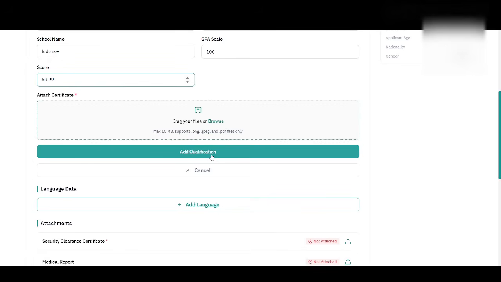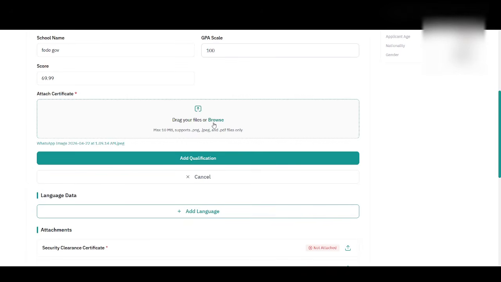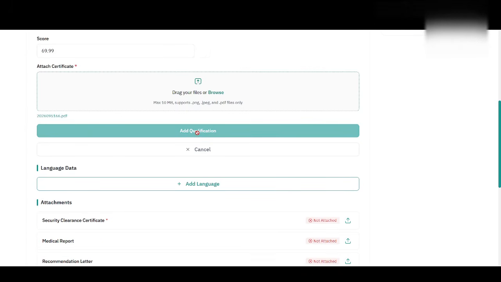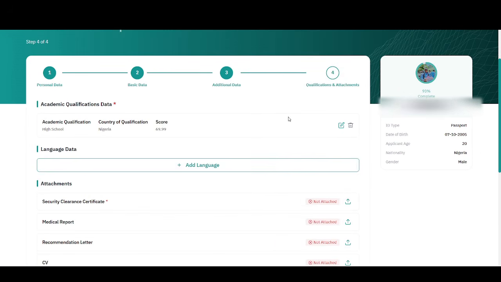So after that, is there any additional qualification? If you have, you have to come and select your qualification and add it. Mind you, this will be only in PDFs. You understand, images are not allowed here. So let's get a PDF file and then upload it. After I upload my certificate, add qualification, I'll click on this. So it's already added, as you can see.